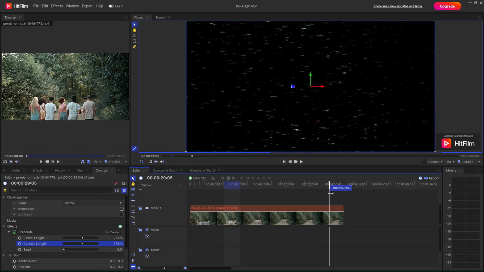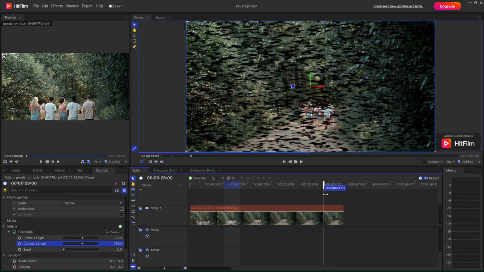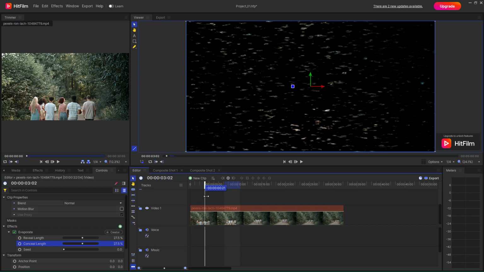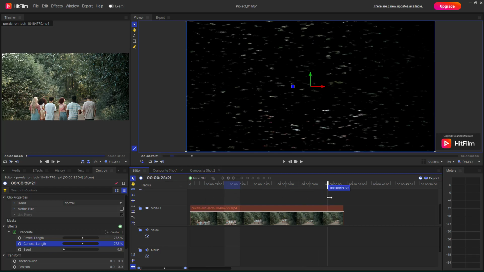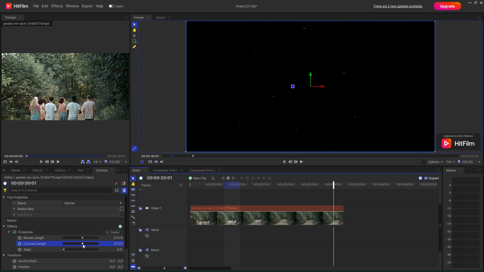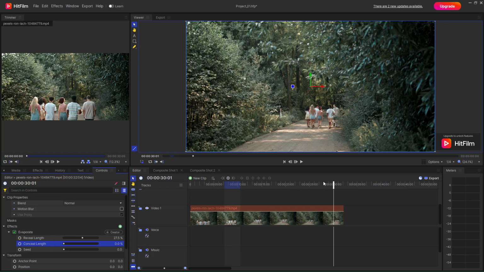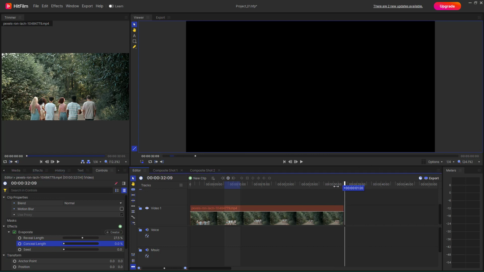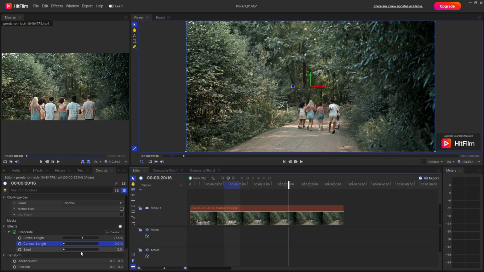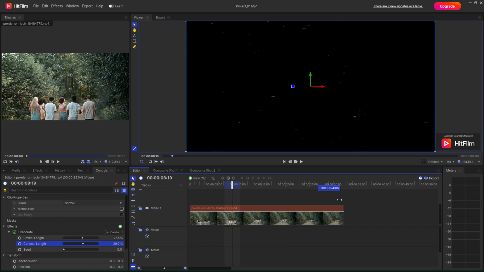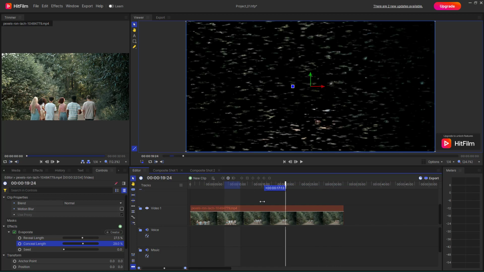You've got one at the end right here, and this is the end, and the beginning right here. So you can change the conceal length, or just remove the conceal length. Conceal is at the end and reveal is at the beginning. So this is the beginning and this is the conceal, as you can see right here.